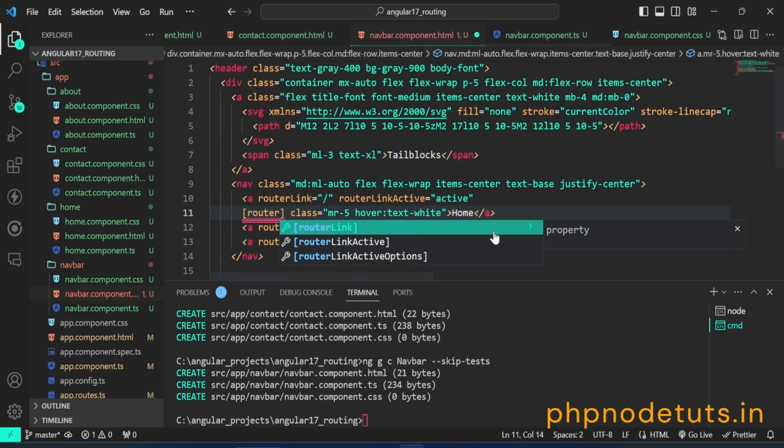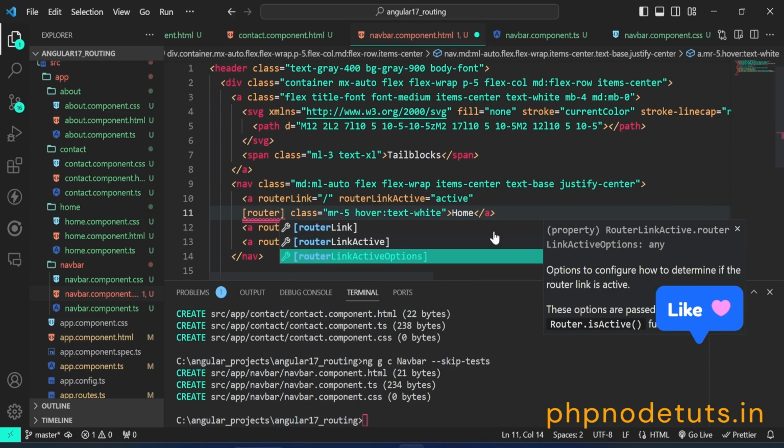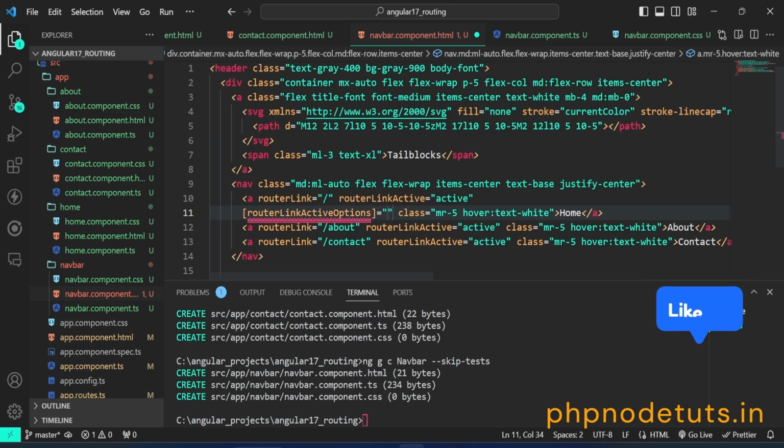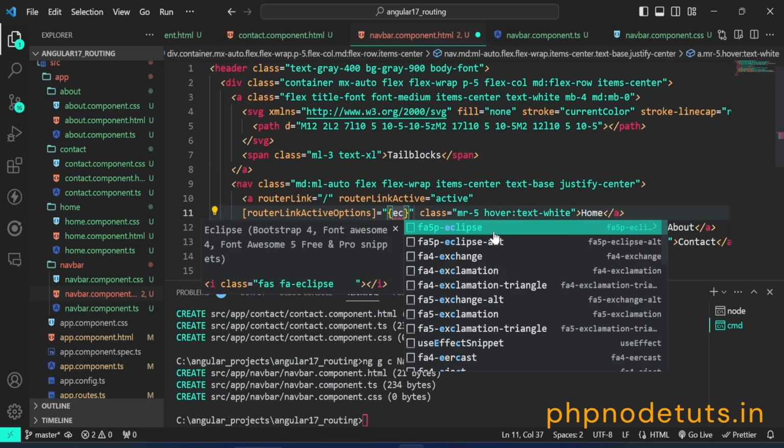Open navbar.component.html file and bind the routerLinkActiveOptions input binding with exact: true expression to all the links, following the routerLinkActive directive.